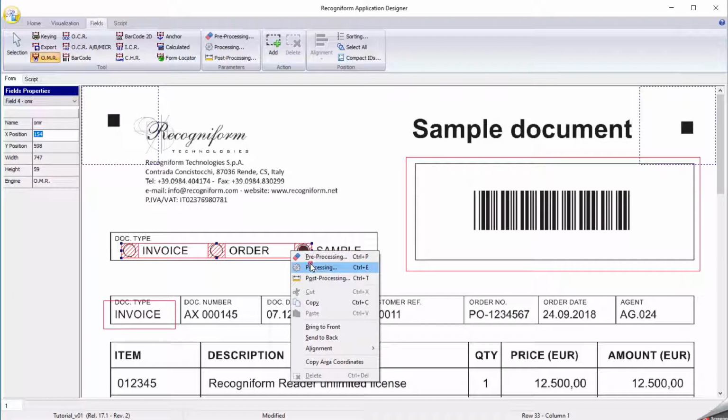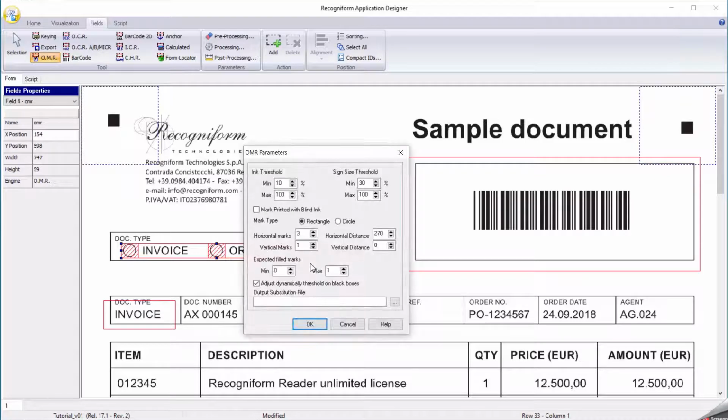Once the field has been defined, you can set the minimum and maximum number of expected marks. In this way, if you set one as maximum, multiple recognized marks will be seen like an error. This will reduce field confidence to 0. The same happens if the minimum expected marks value is 1, and all boxes look empty. Therefore, if the answer is not mandatory, you need to set 0 as minimum expected marks.